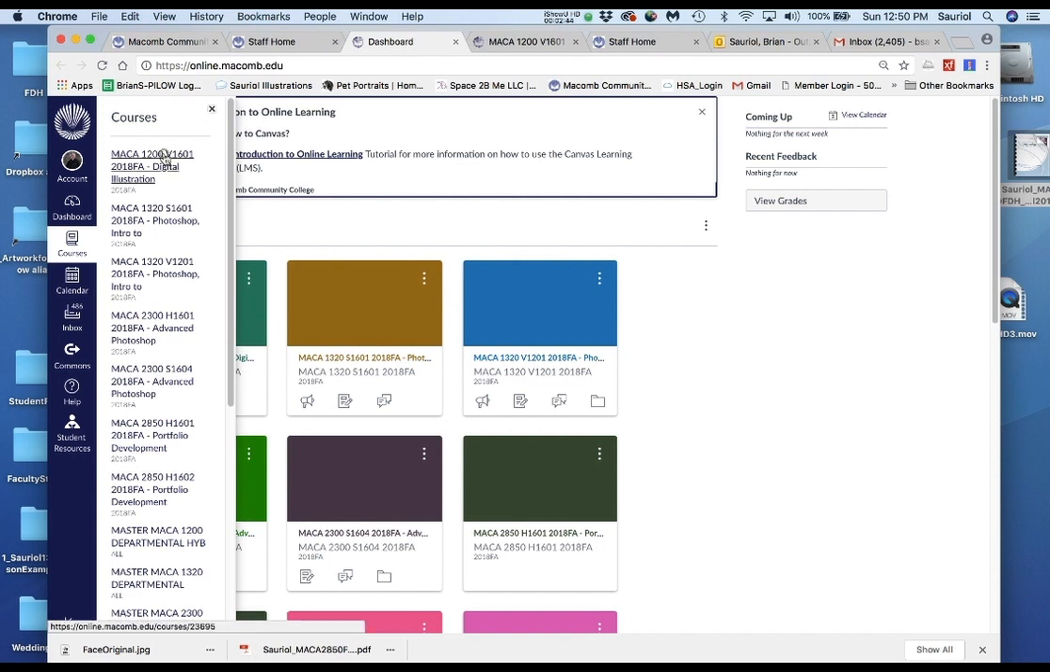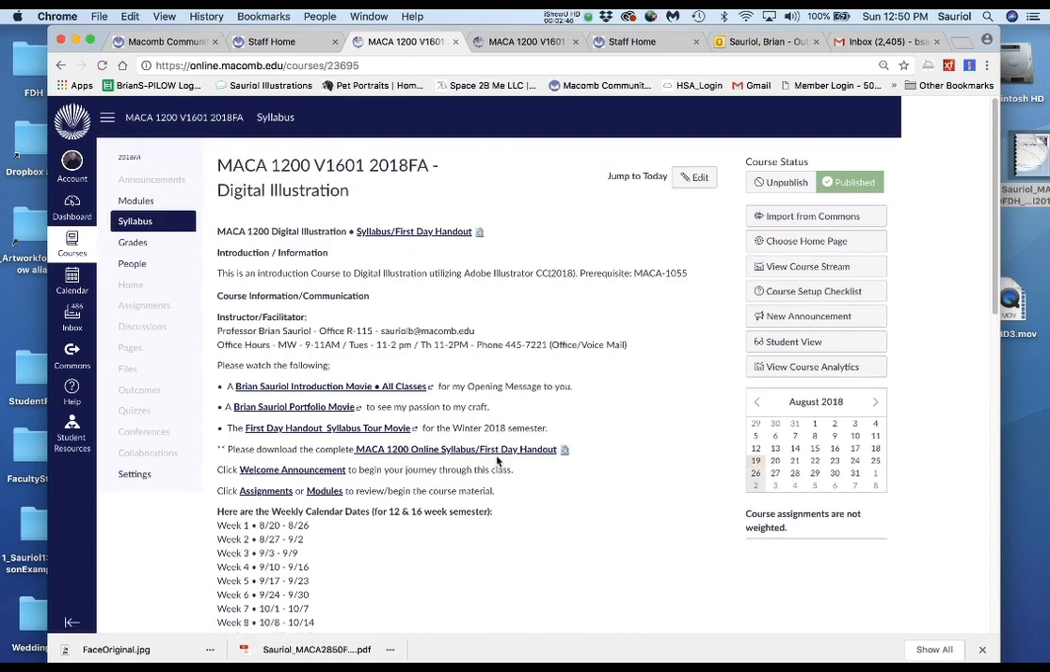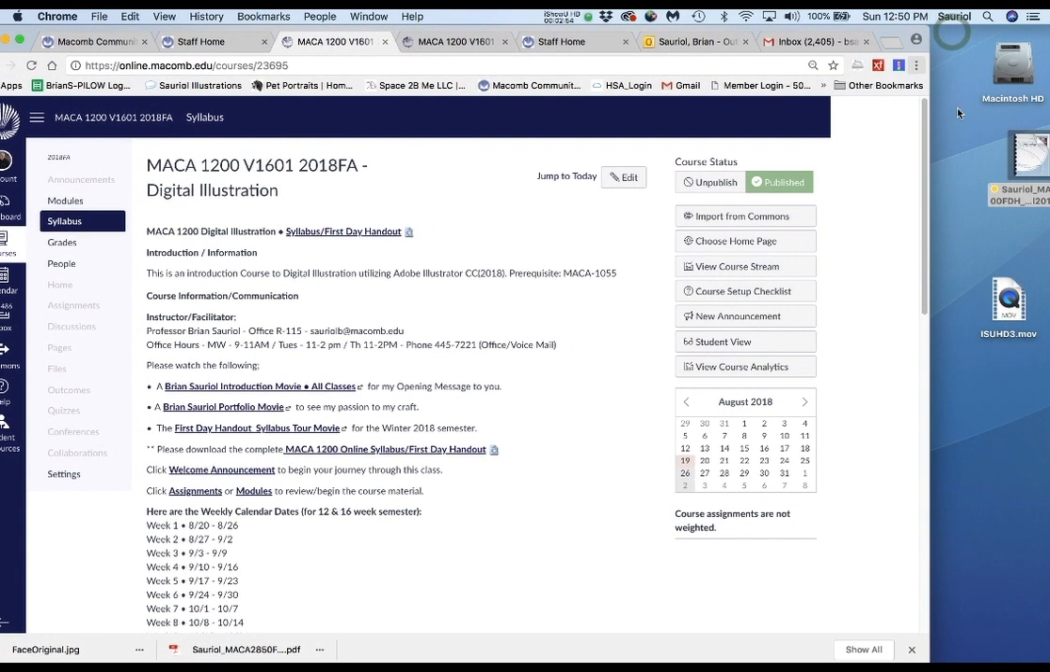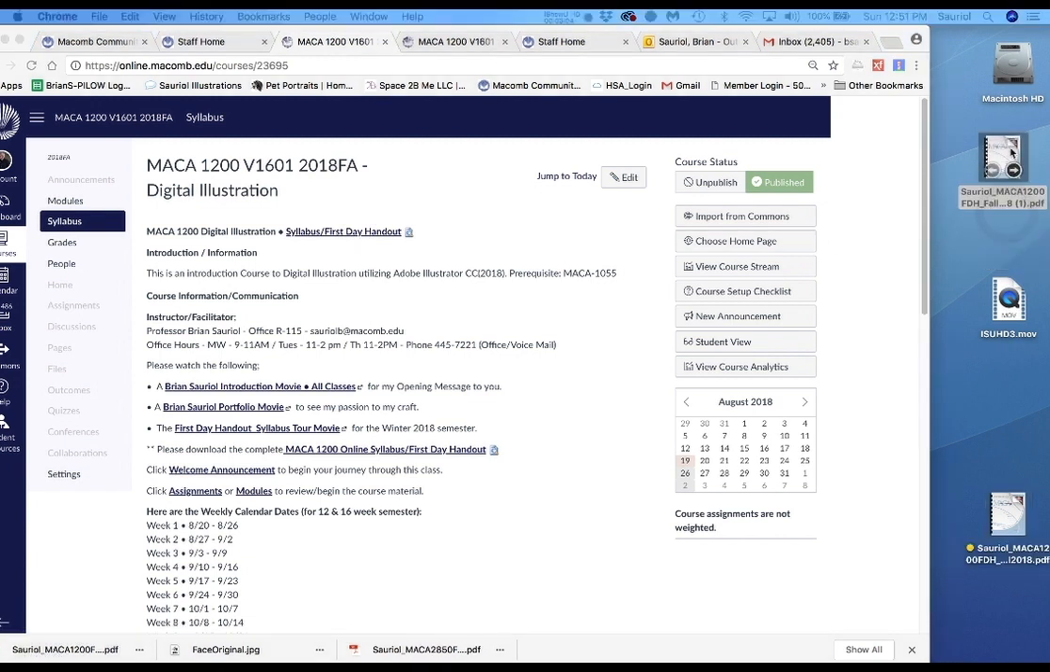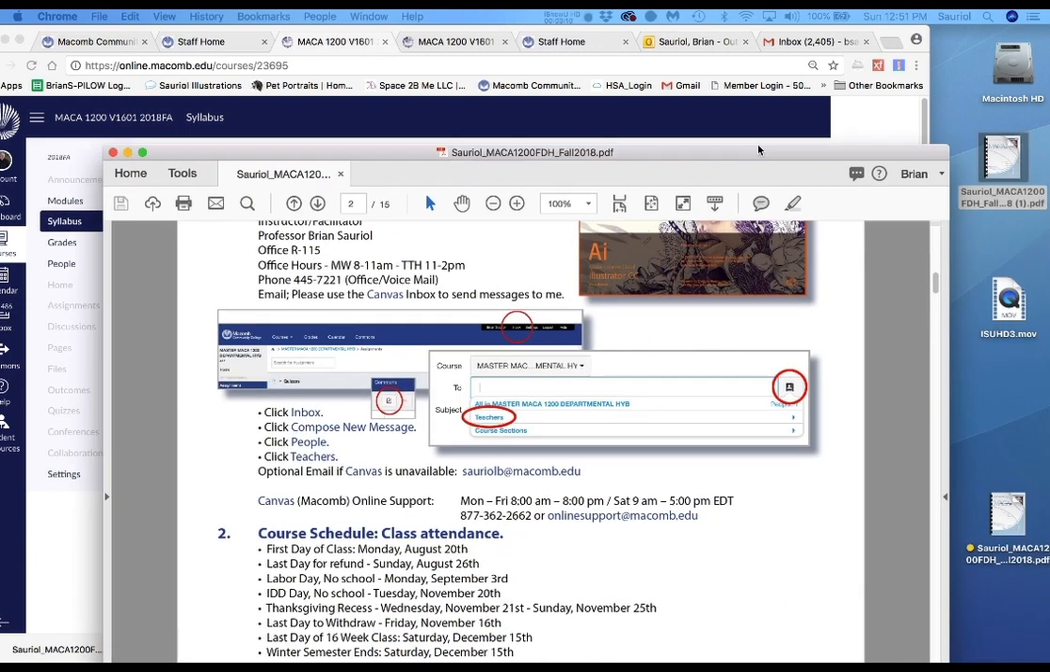Now I'm going to click your class just so I get into your class on the very first day. You're going to see that there is a Syllabus first day handout right there, and I'm going to move this over, put this down here, and click that to make sure the button works. I want to make sure all the buttons work, and you can see it just came to my desktop over here on the right hand side, and that is your first day handout, which most likely you already have.